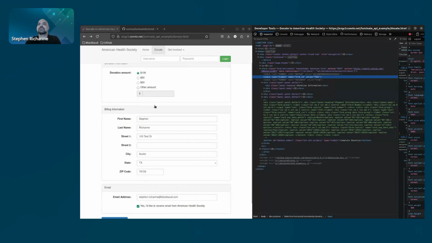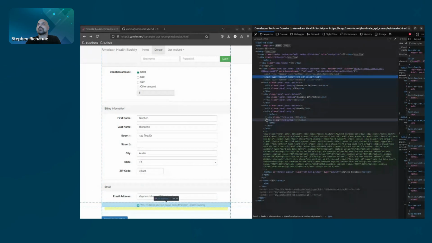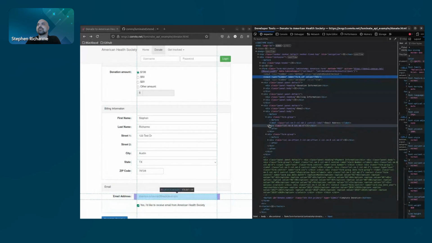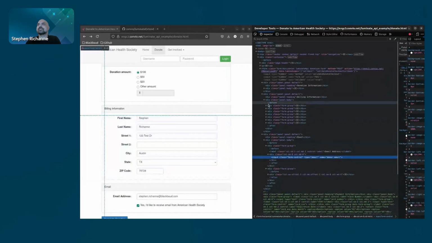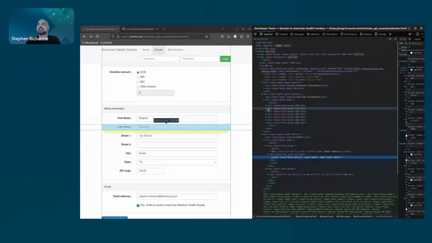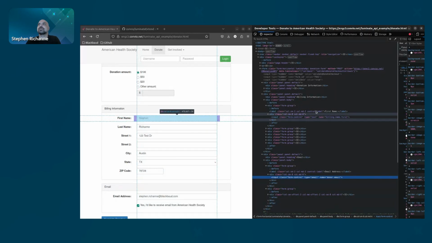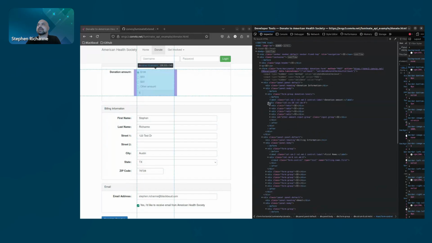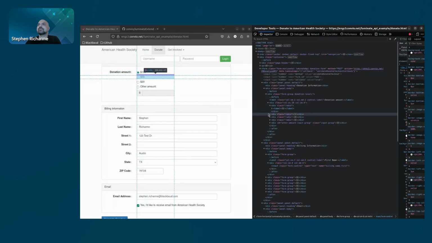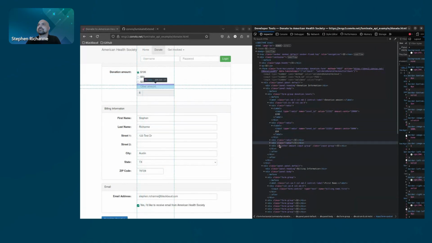Much of the rest of this information is pretty standard. I've got just a standard email address. I've got a standard set of billing information fields for all of the default fields that are required for a donation form. And in the donation levels, I have a set of fields here that identify the different donation levels.